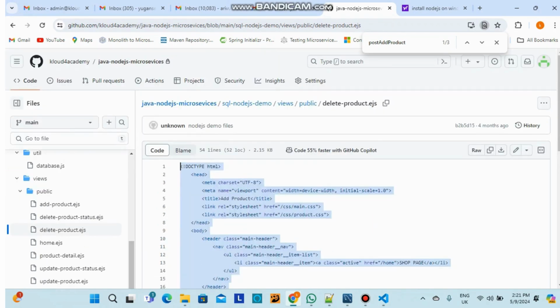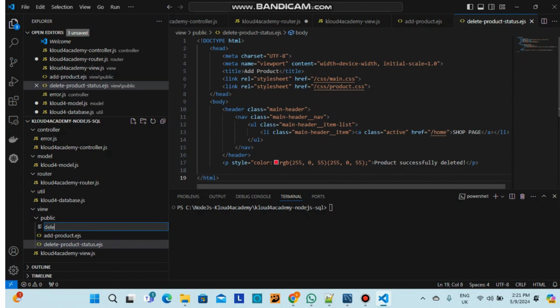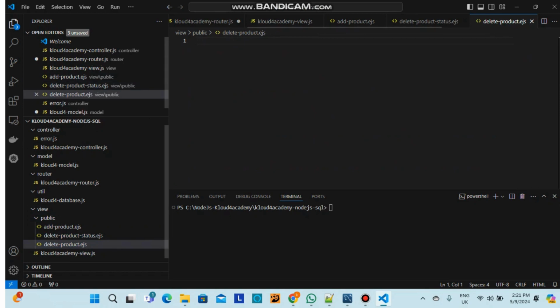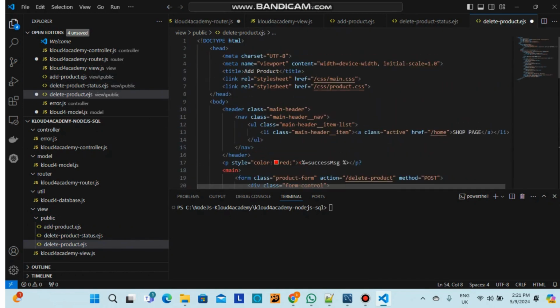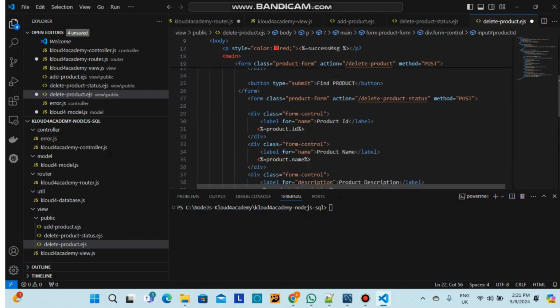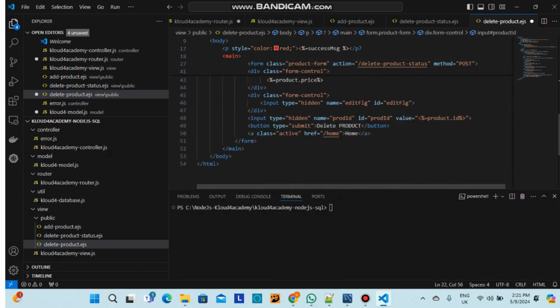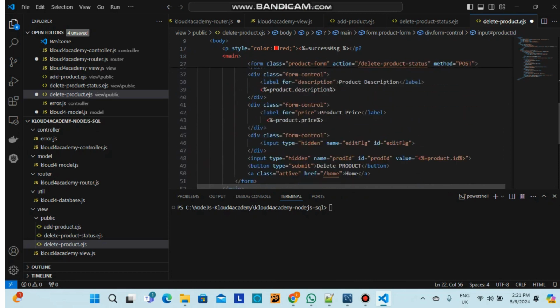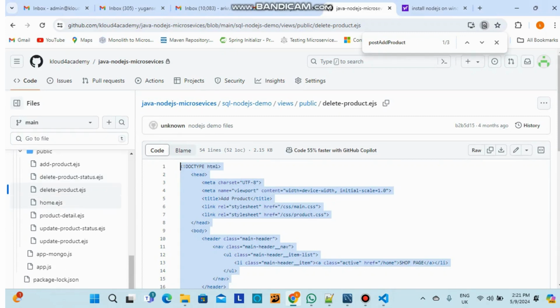Delete product.ejs. So go here, delete product.ejs. See, this HTML we designed for delete product: giving the product ID, submit that, and then it will find all the other data, and then it will delete the product. We submit it, it will delete the product. See the data. So this is the HTML.